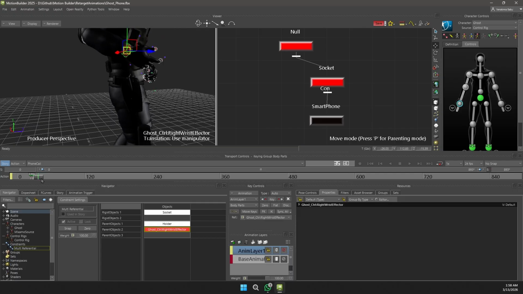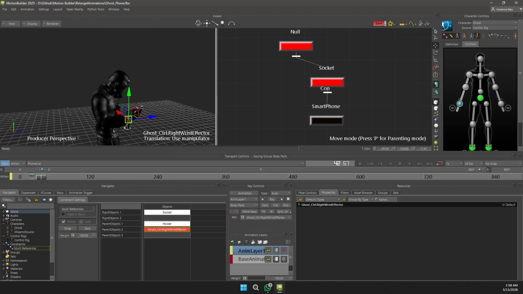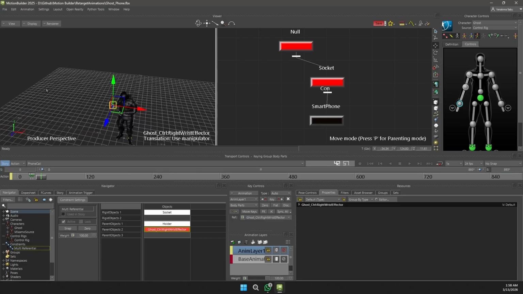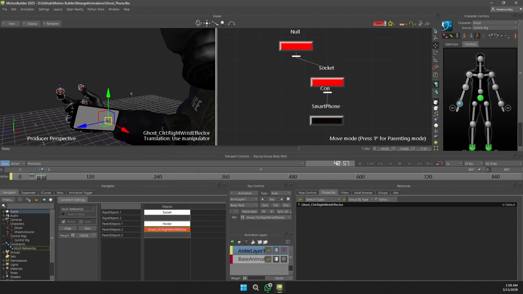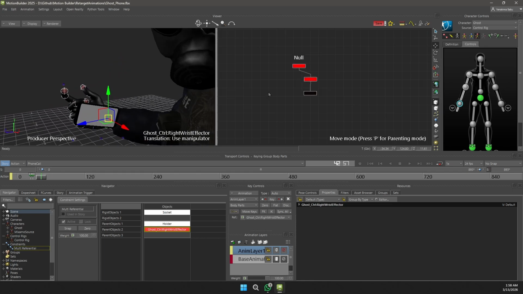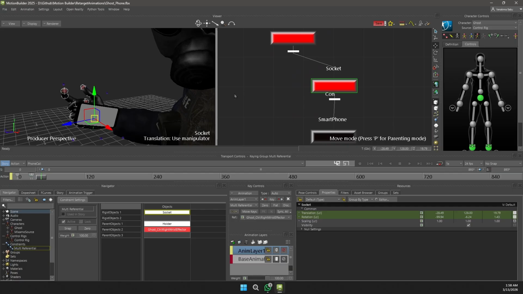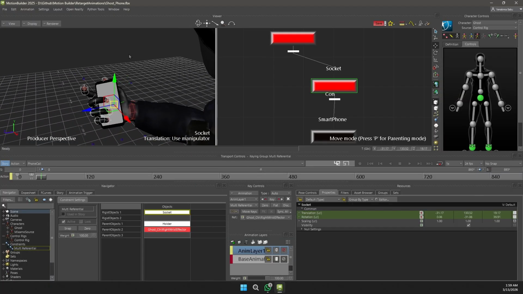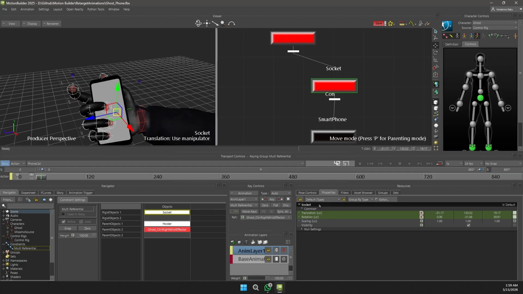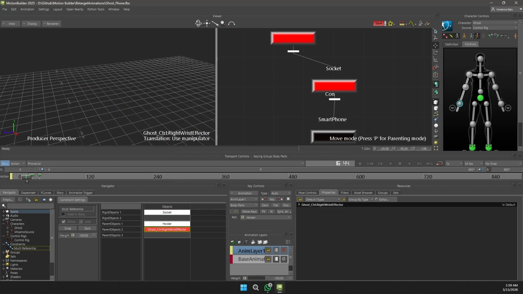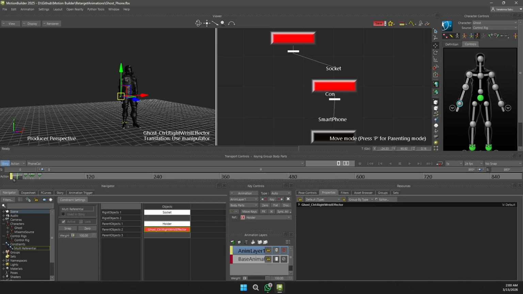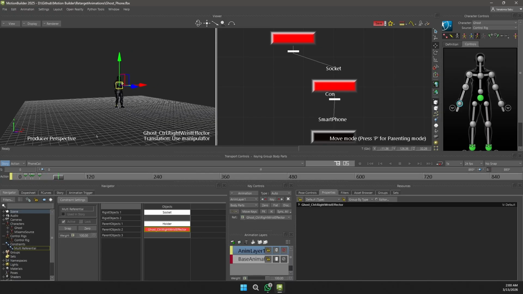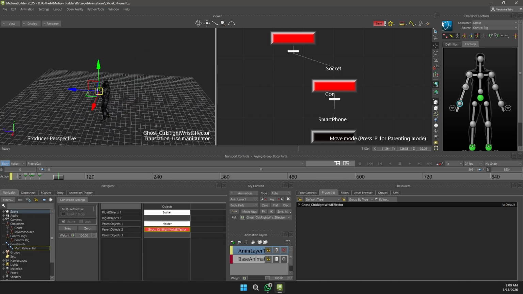As you can see, now let's try to arrange the phone. Let's click on the socket. Let's go into rotation mode. Let's try to view it from the other angle.